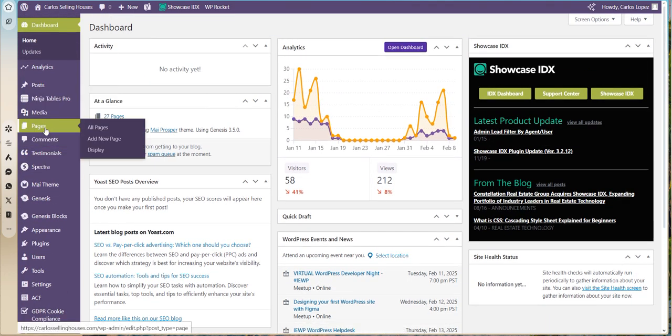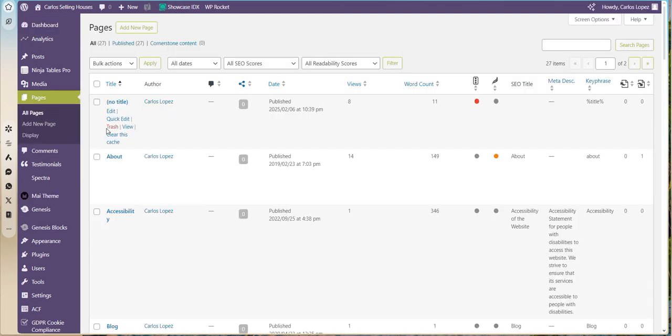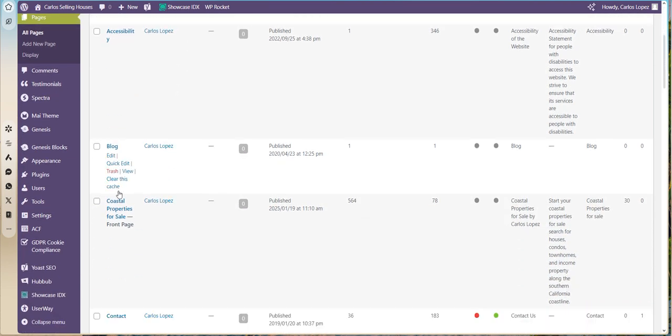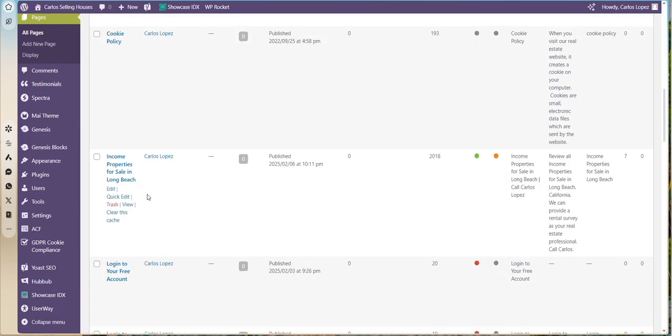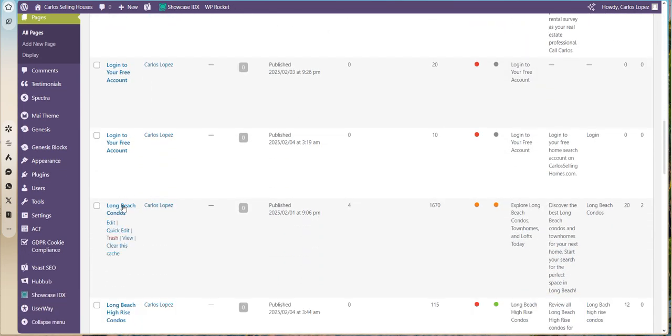I think the main thing you need to do is figure out what your content strategy is and how many pages you want to add and how many blog posts you want to add and what you want to blog about. And I think that's what your next step should be. I think the next step I would do is I would go into Long Beach condos for sale, hit edit, add more content to it, save a picture, add more content, add more content, add more content until you get a green here and a green there.